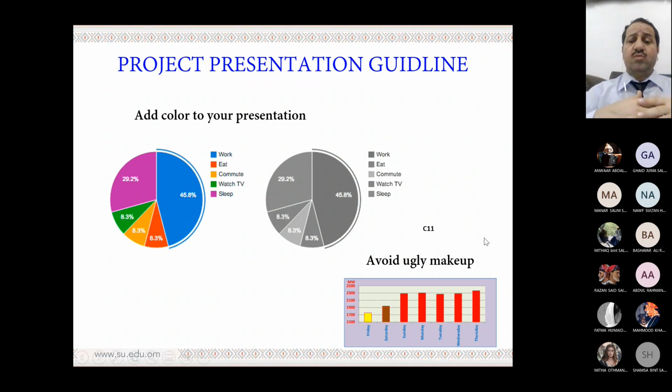But at the same time, avoid ugly makeup. Some people use more color than required. For example, this is a figure taken from a resource. You can see the y-axis here in megawatt. This is the power. It's red, while the x-axis, the days, is in blue. The bar chart here is red. This bar is brown. This bar is yellow. The background is purple, and so it's like ugly makeup. Don't use more than required. I mean, use colors, but avoid ugly colors.